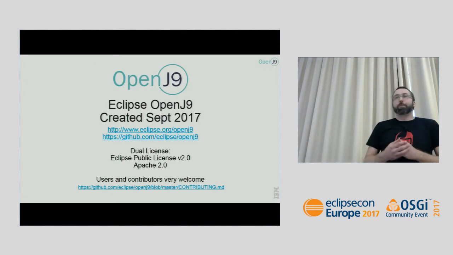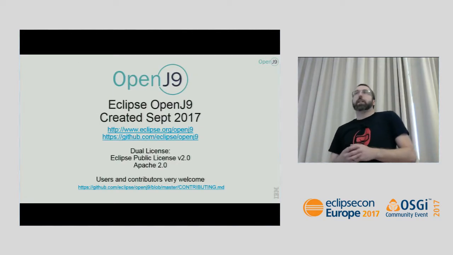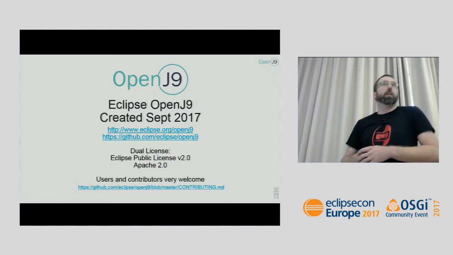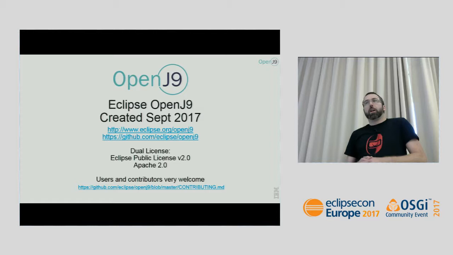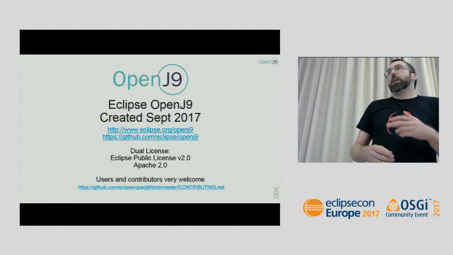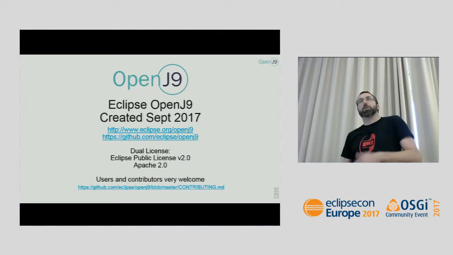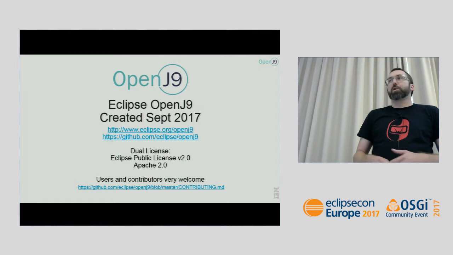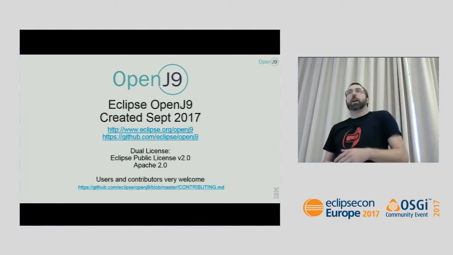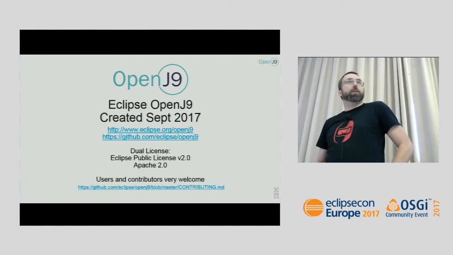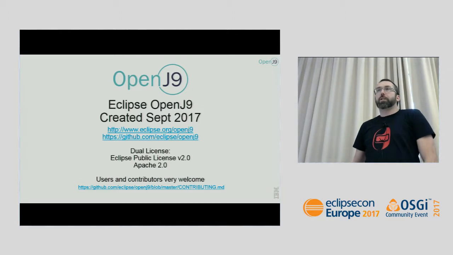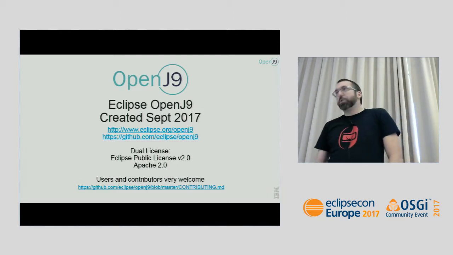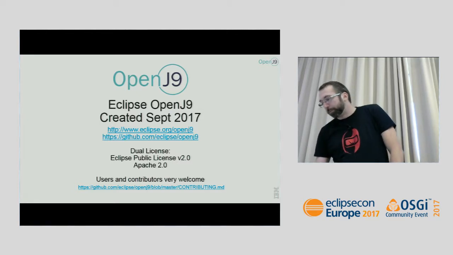So OpenJ9. OpenJ9 was created in September 2017 this year. It was announced early in the month. We're an Eclipse project, and the interesting part is we actually are dual license. We're Eclipse Public License version 2. We were actually one of the first projects to switch over to the new license, and we're also dual license as Apache version 2.0. The links are there. Go check out our project if you like, and all contributions, questions, comments, feel free to use GitHub issues and let us know everything that you see about the project.